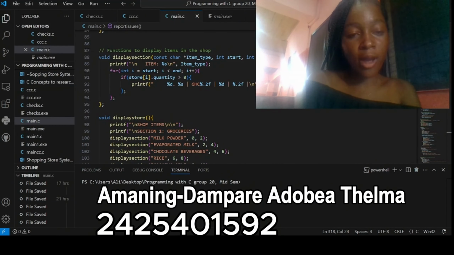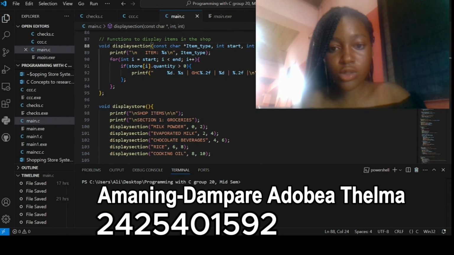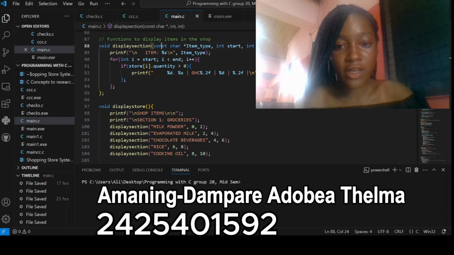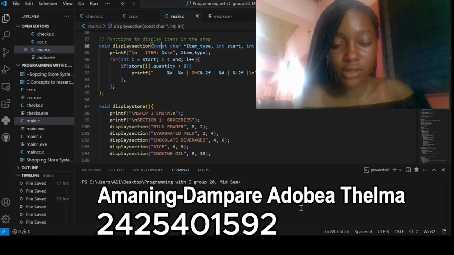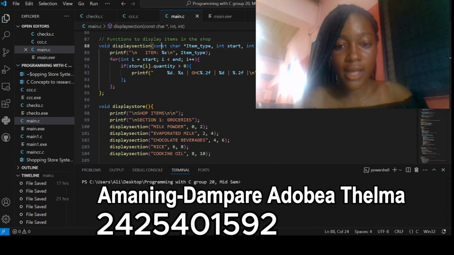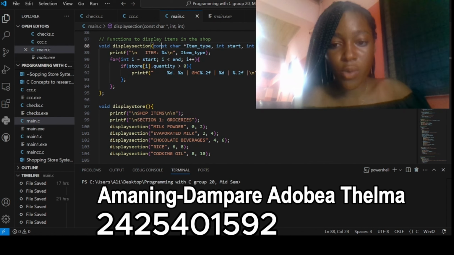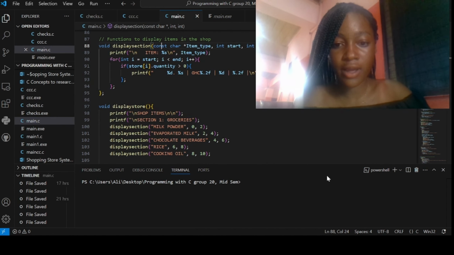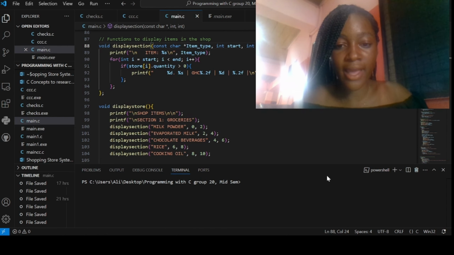So I'm going to talk about the display section function. We provided the display section function with three necessary parameters, which are the item type, the start, and the end. With these three parameters, we are telling the program to display the items in a specific category, start display from the start index and stop displaying at the end index.